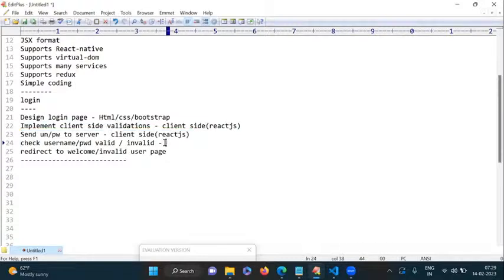Next, check whether the username and password are valid or invalid. In this step, the server-side program is executing. It is connected with the database and checks whether this username and password is registered or not. Once it is a success, meaning the username and password are valid, the server side sends one value. If it is invalid, another value. Based on that, we navigate to either the welcome page or the invalid page. Then again, we are taking the support of the client.